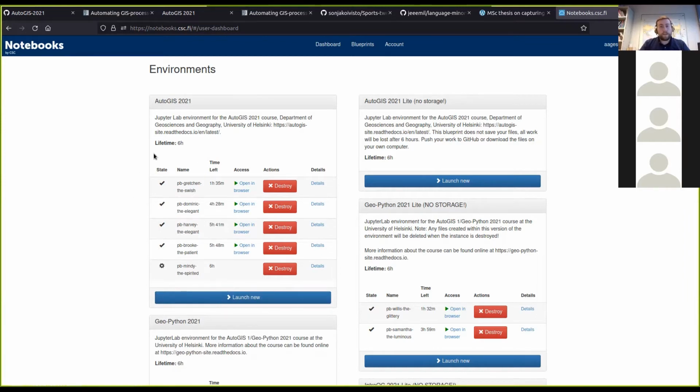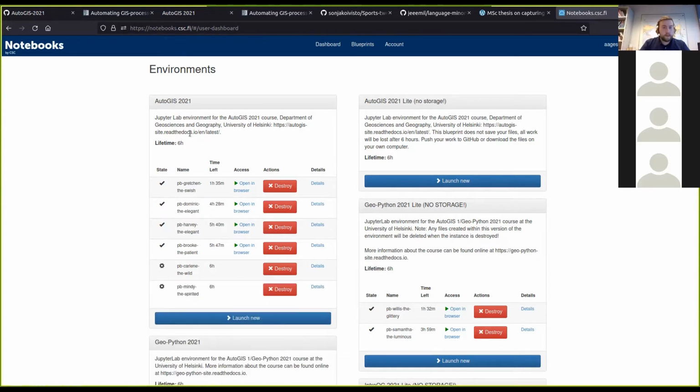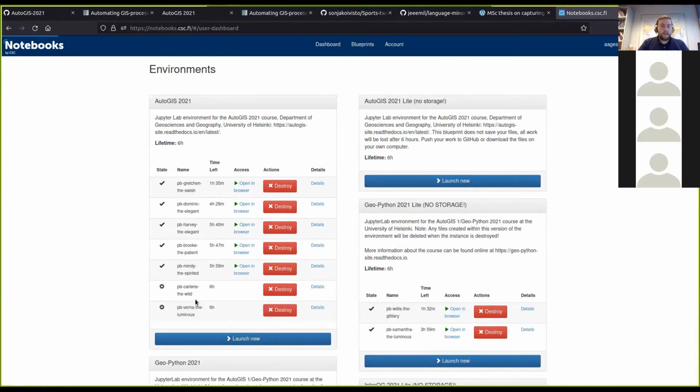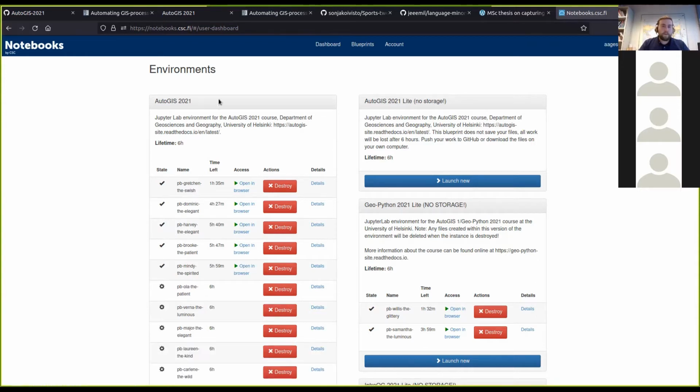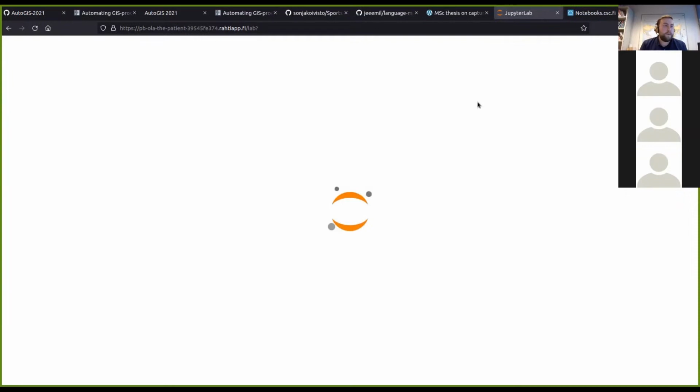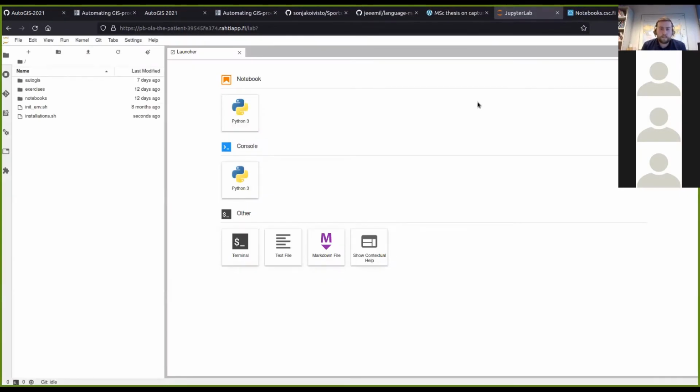Yes, and the same as in GeoPython course, there is the image with storage, which I encourage you to use. Then you're more sure that your work is being saved and don't have to start a new one. And then we also have the one without any storage that you can use as well. But we will be using the AutoGIS 2021. All right, I got my Jupyter Lab booting up.